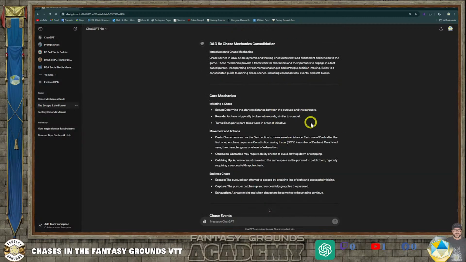This comes from some research, some stuff I've looked at online, and also some of my own stuff in Fantasy Grounds. So that's where a lot of this information comes from. So it's not just ChatGPT. This is going to go into the setup, so you can determine the starting distance.